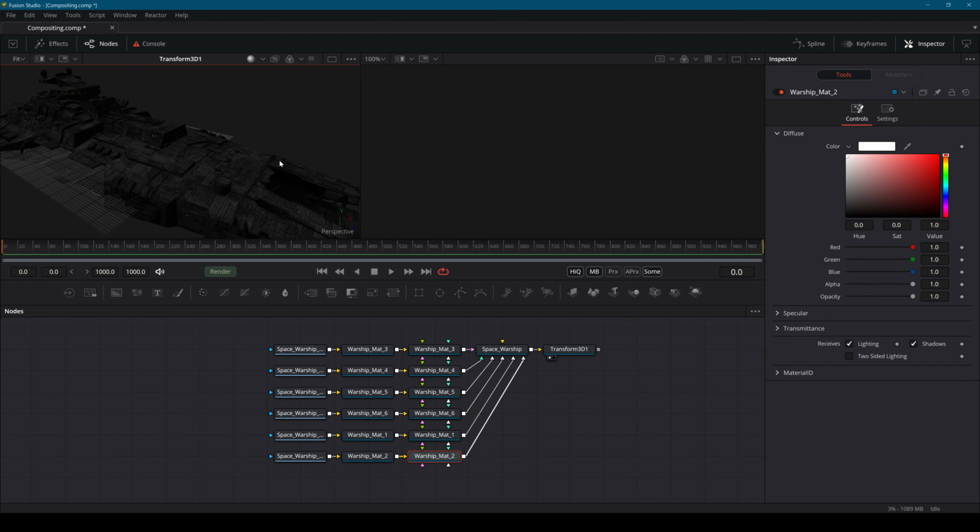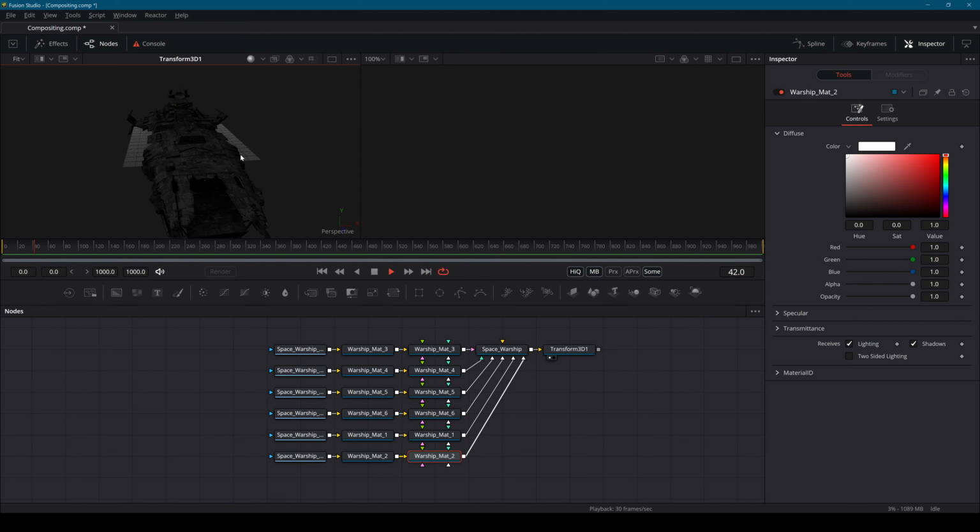Alright, so I was thinking that I could have the ship right here and then have a planet on the side. And maybe a sun in the background giving a cool lens flare. Not exactly sure. But we'll see.